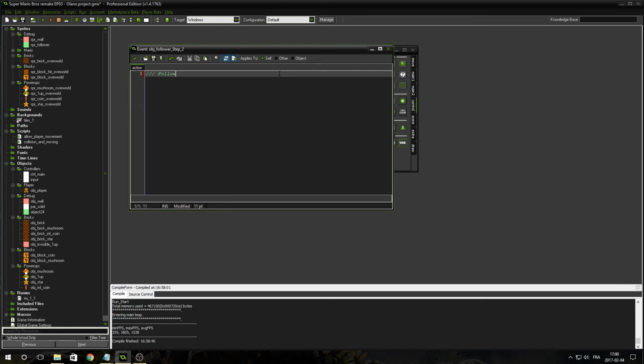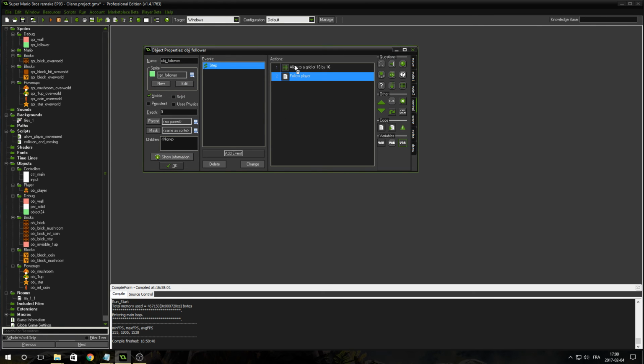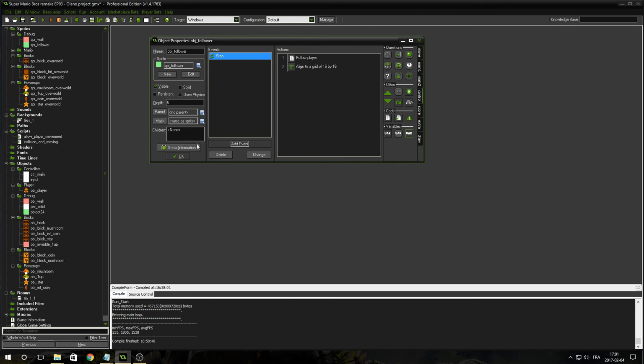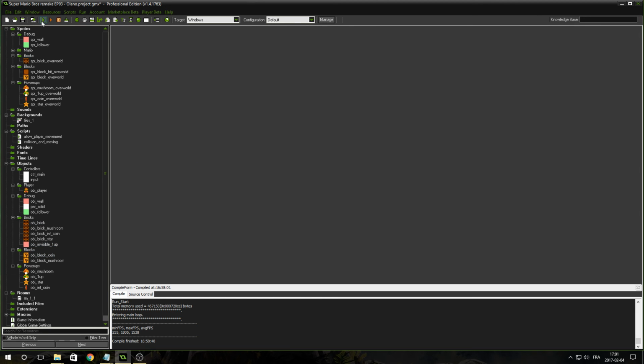Let's say follow player. So x is going to be equal to obj_player.x, and y is going to be equal to obj_player.y. By doing so and placing this code just on top of the align to grid, this object is going to be following the object player every step of the game. And after that, it's going to align it to a 16 by 16 grid. All right, I hope you're following along right now.